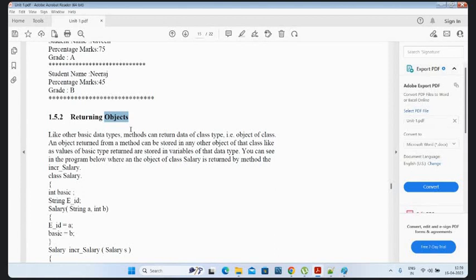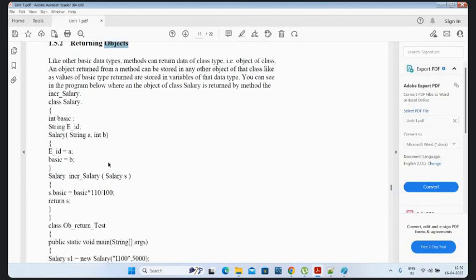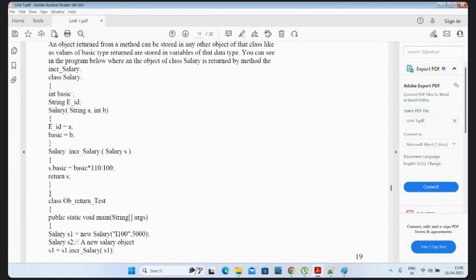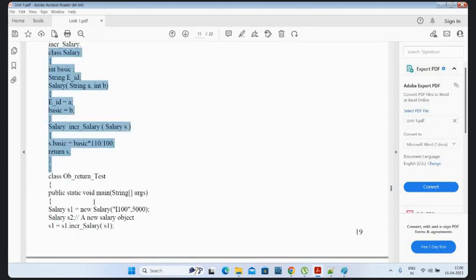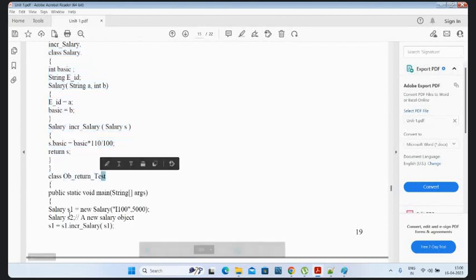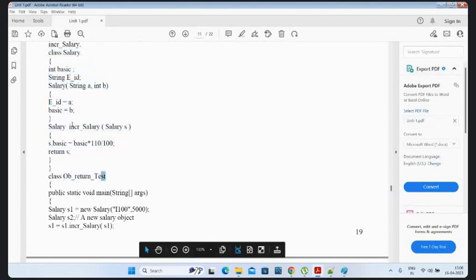How can a method return objects? The method return type should be the class type. Then that method returns an object. See here, we declare one class. What is the class name? Salary. The class name is Salary. Where does the class close? Now the second class, ObjectReturnTest, has the main method, and see here the method name is incrementSalary. What is the return type?